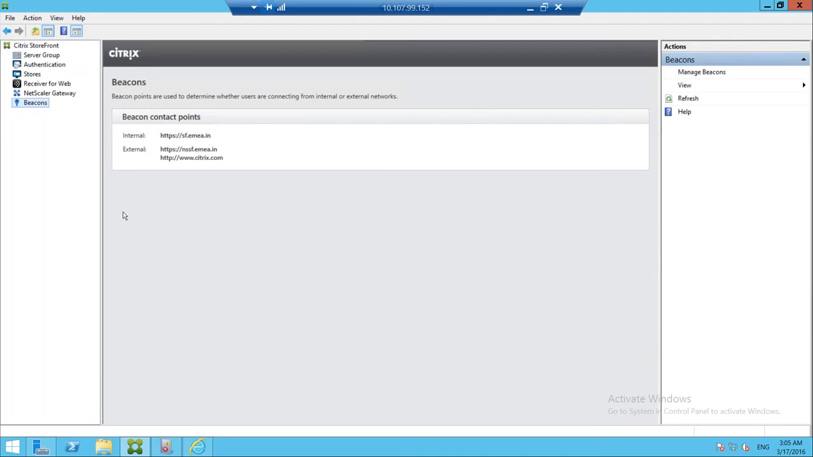Let's say I am internal to the network, but I accidentally connected to nssf.emia.in. The moment I log into Netscaler, Netscaler contacts the storefront, and one packet will be sent called store discovery, where exactly we discover whether it's internal or external. That time, storefront sends these URLs, sf.emia.in and nssf, to my client machine. My client machine will try to do a DNS resolution for sf.emia.in. If it's successful, it gets to know that, okay, I'm in the same domain because I am able to resolve this. And then it will switch to sf.emia.in and go directly to storefront. So no STA will be there. It will be direct.